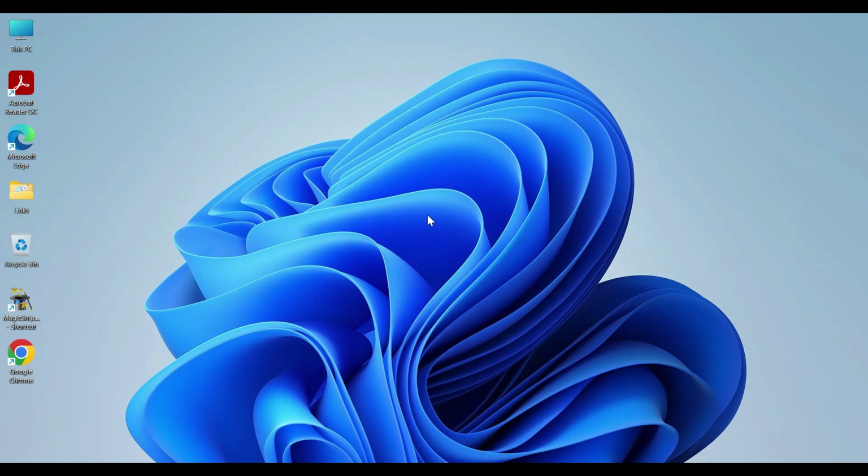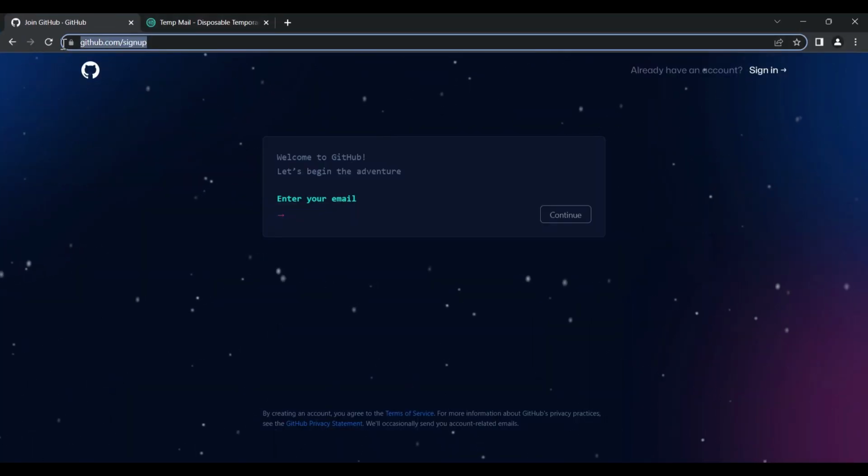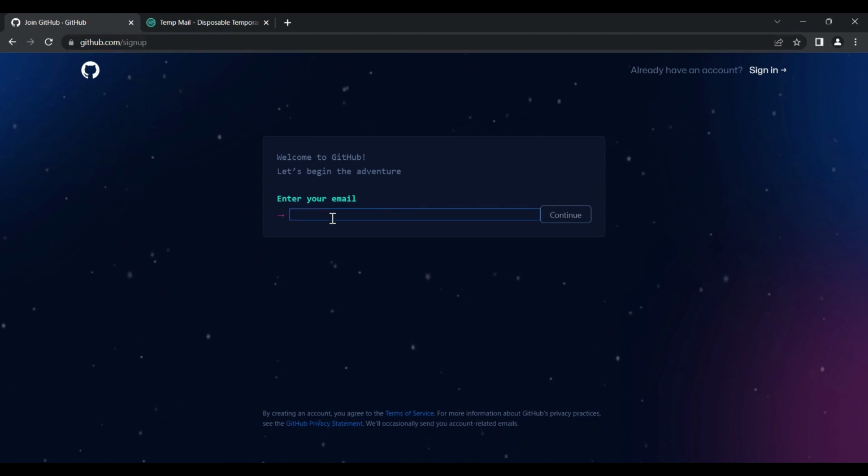You will be requiring a GitHub account. So let us first create a GitHub account. I already have an account, but if you don't have an account, don't worry. I will be guiding you on how you can create your own account on GitHub. For that, you will need this address, github.com/signup. There you will need to provide your email address.